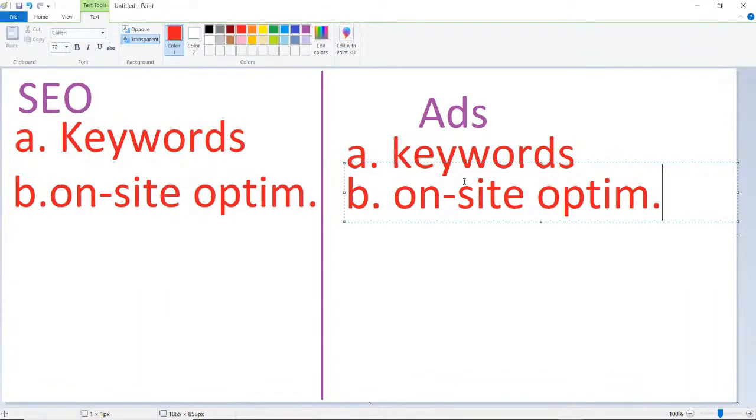You've got to have content on your page. And you have to have those keywords matching what you're trying to show. A lot of people don't know this, right? They don't know that when they run ads that they need to have on-site optimization. And they go, oh, I'm not doing SEO. I don't need to have this. Yes, you do. Because otherwise you're going to be paying through the nose.